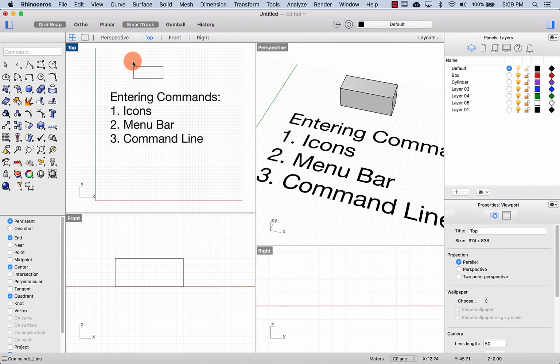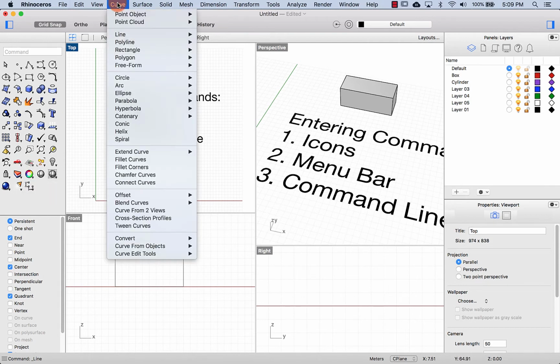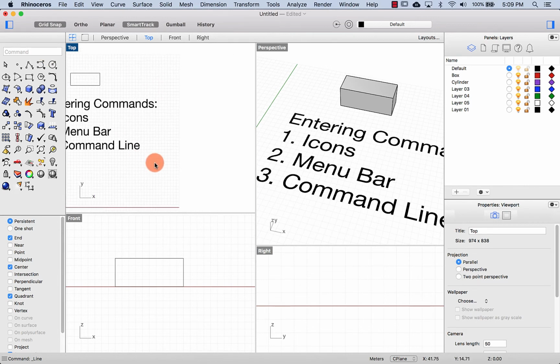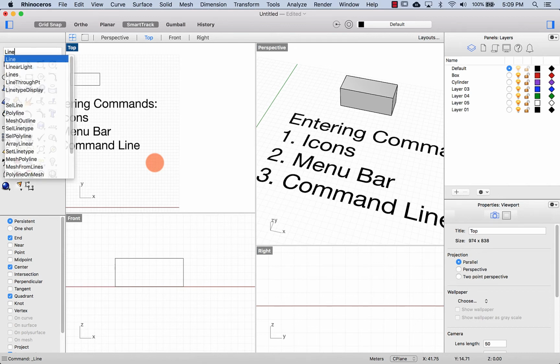One of my favorite aspects of Rhino is the command line. It makes it easy to discover new functionality, and it really speeds up your workflow. So instead of having to look through all these icons and find what you want to do, or go up to the menu and find where your line is, you could just start typing. Now there's no need to click into this little box here. You can just start typing. So let's create a line. I'm just going to start typing line and press enter.